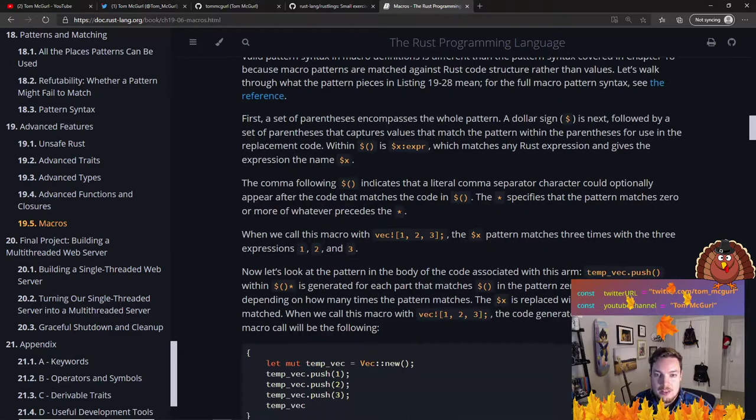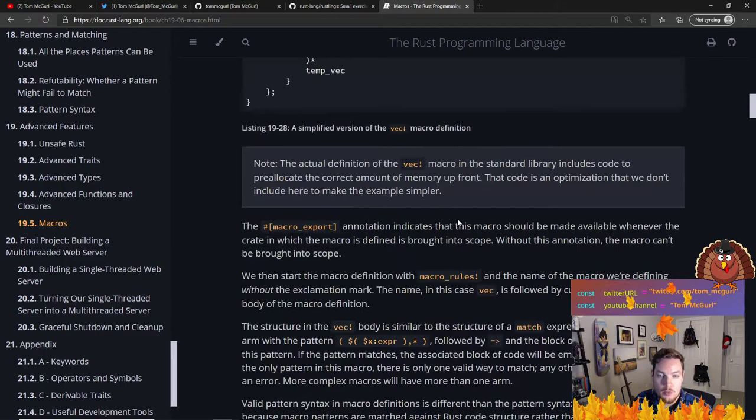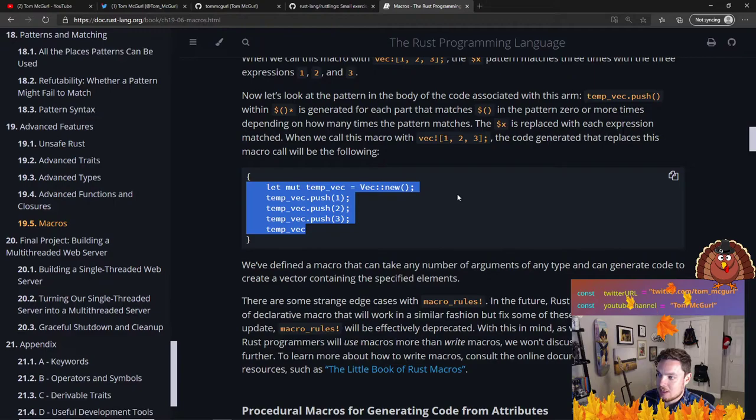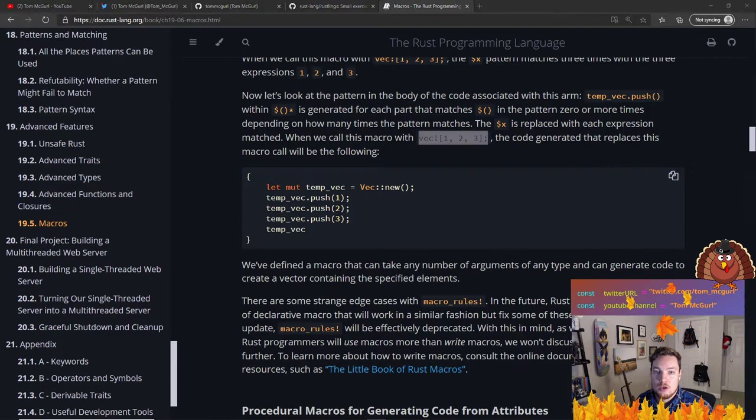The following dollar sign parentheses indicates that a literal comma separator character could optionally appear after the code that matches the code in the parentheses. The asterisk specifies the pattern matches zero or more, whatever precedes the star. So it sounds complicated, but I don't think it's too bad. So what we have here is an expression, and they're saying it can be followed by a comma with one or more expressions. And so what this ends up generating is code that looks something like this, where for each of 1, 2, 3, you can see that here, the dollar sign x is replaced with each expression matched. When we call this macro with vec 1, 2, 3, like we've done here, the code generated that replaced this macro call will be the following.